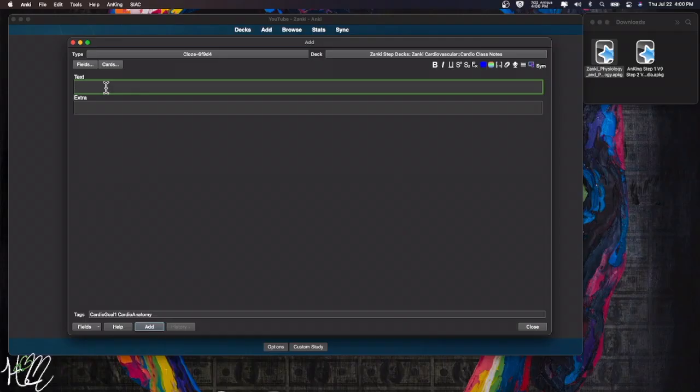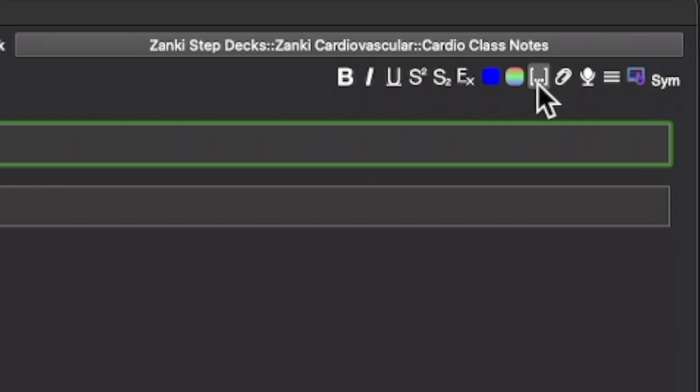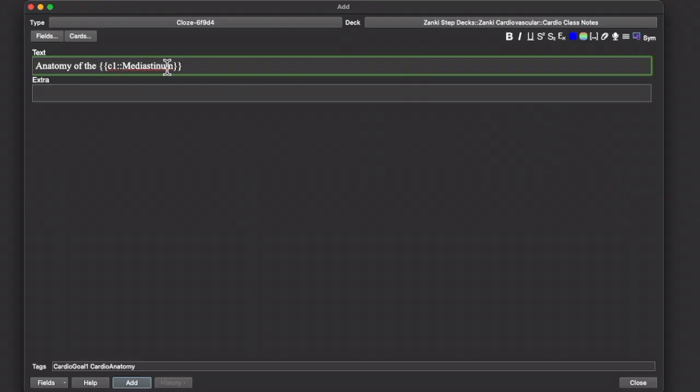Now let's go ahead and create our own card. So, anatomy of the mediastinum. Now what we want to do is create a cloze, and a cloze just means that we are going to be basically missing words within the sentence here. I'm going to click this button right here with the 3 dots, and you can see now it added this cloze card right here where mediastinum is actually going to be missing.